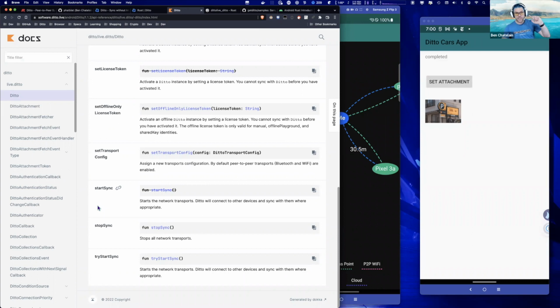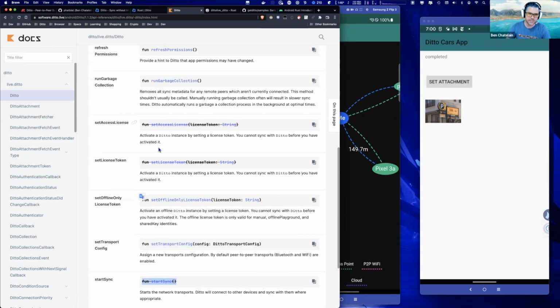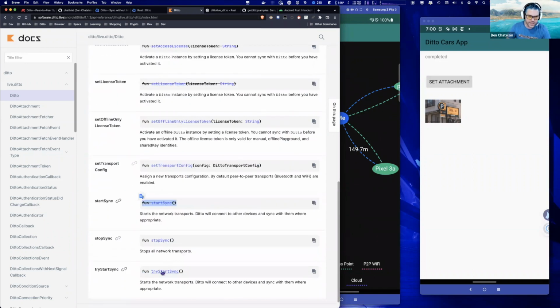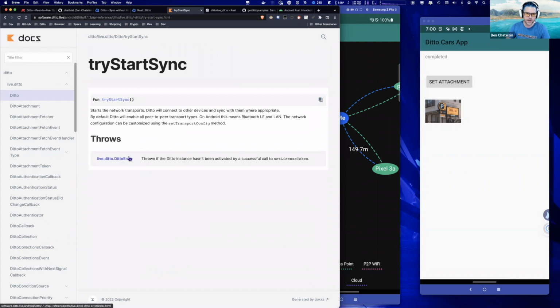One thing to watch out for when you're using our stuff, we move fast. We've been making lots of changes, so there are deprecated methods in there. Like start sync used to be how you would start the syncing, regardless of who you're talking to. But now try start sync is the way you do it, because I think this handles a number of error cases.